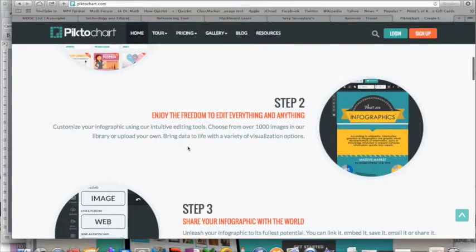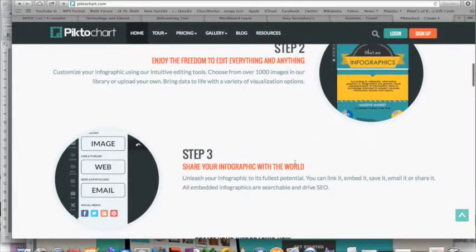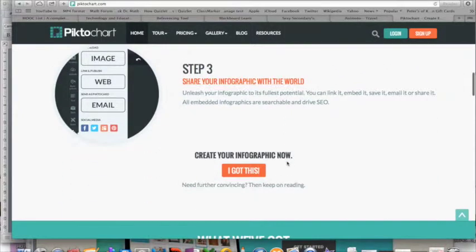Customize your infographic using intuitive editing tools. Choose from 1,000 images in your library, or upload your own. So it's basically bringing your data to life with a variety of visualization options. You can choose the colors, the way it's presented, what's presented, the font, it's everything like a poster would be, but it's more online and you can fit a lot more into it. And then of course you can share it publicly, so anyone that has the link can view it. Anyone in the world can view it because it is public.